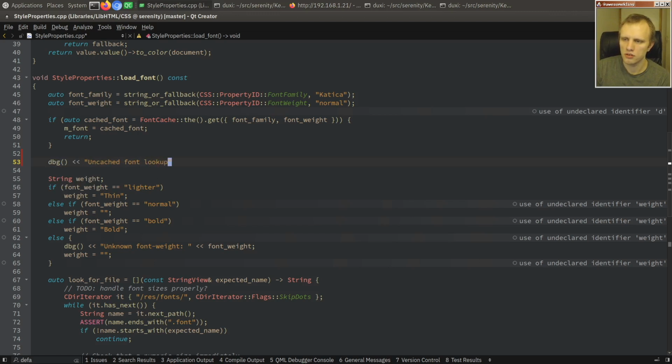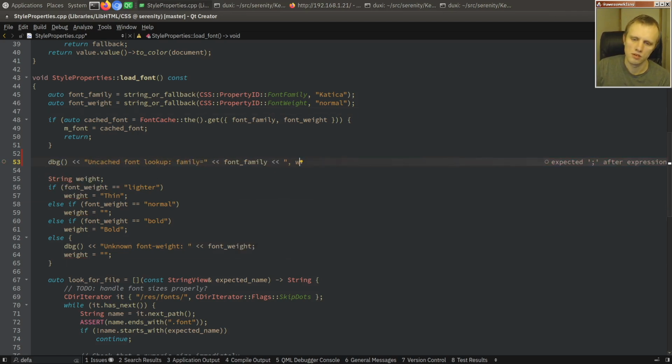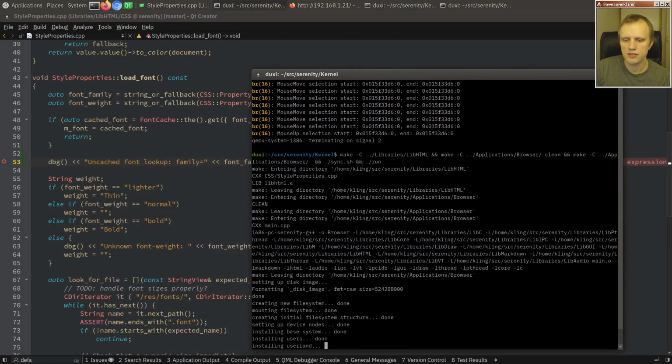Uncached font lookup. Font family. Weight. Let's see what it actually says.